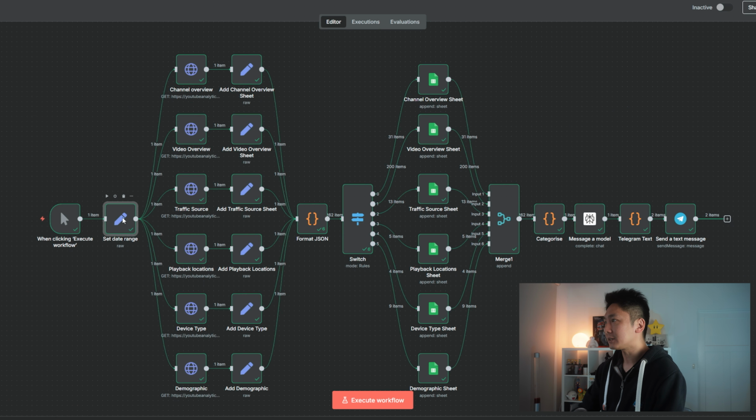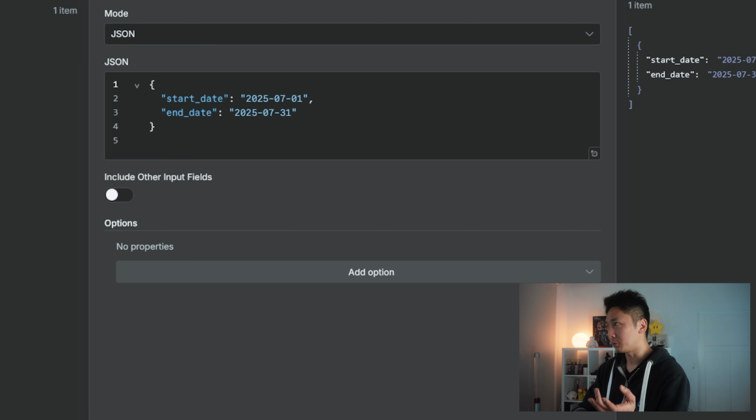So first, I set the date range. This is to tell YouTube how much data to extract for a given date period. The longer the better, of course, as that will give us more data to play with and will be useful for our AI agent, which I will show you more about later. But for now, I will just go with a month's worth of data.